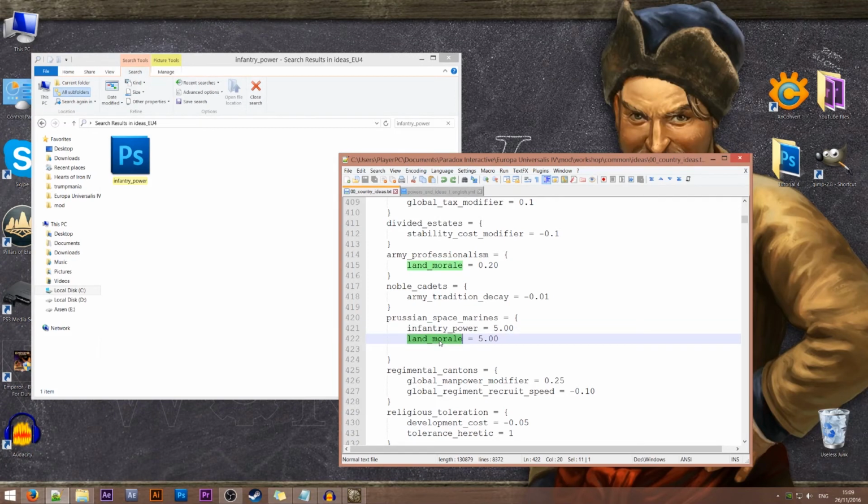Now, to be honest, I have not completely managed to understand how the game decides which image to use. It seems to be kind of random. It seems like the game has a pre-generated hierarchy for each modifier. I know that for some reason the land morale has precedence. It has a higher value as far as the game is concerned. So in our example, it will not use the infantry power image. It will use the land morale image. So we'll need to change the land morale image.